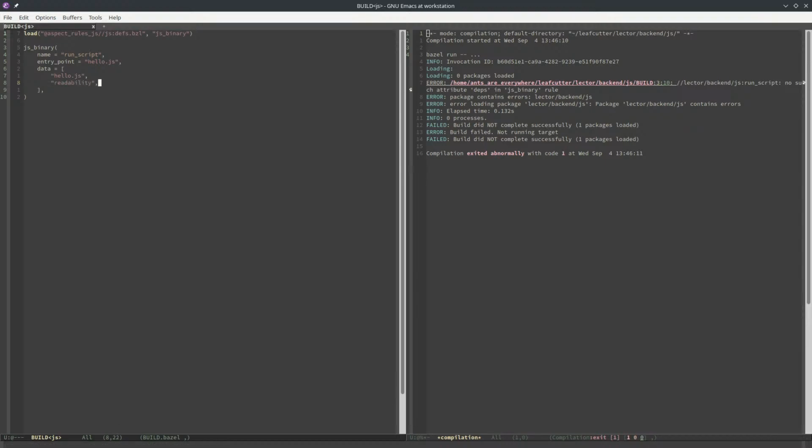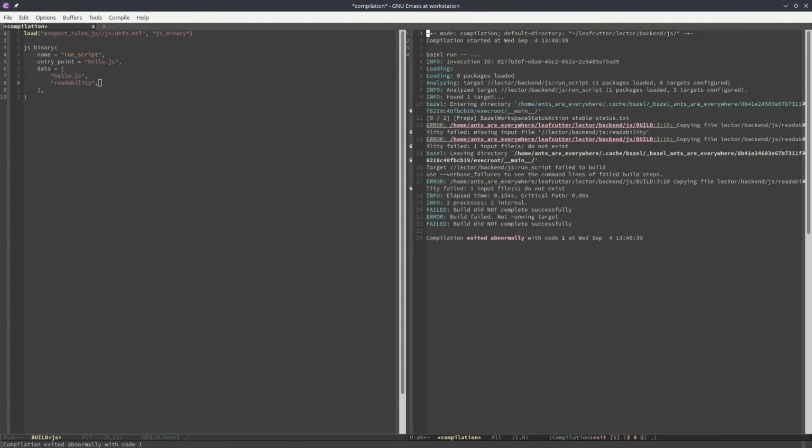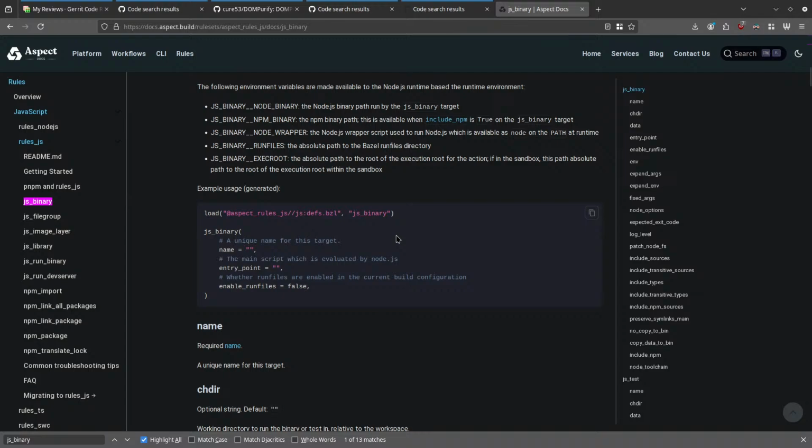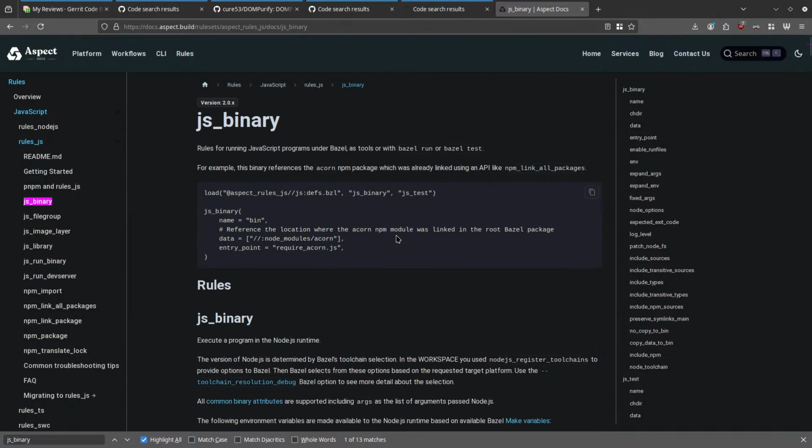I think that I have to somehow... How did they do it? They had it pointing to some specific directory. Ooh, that's ugly. Is there an alternative thing? So Bazel, npm.